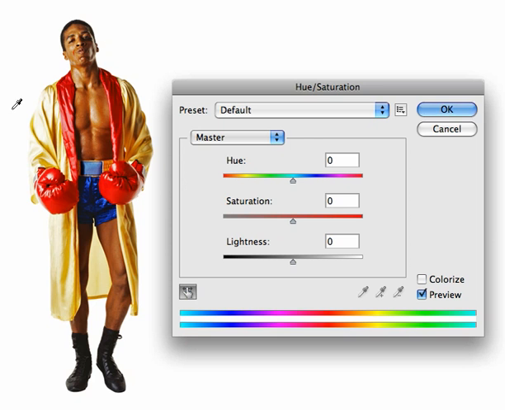For example, with the picture of this boxer, the shorts, the gloves and the lapel are far too strong and far too highly saturated. All we have to do is to click on, in this case, the shorts, and as we drag to the left, we reduce the saturation. And we can see what's happened.